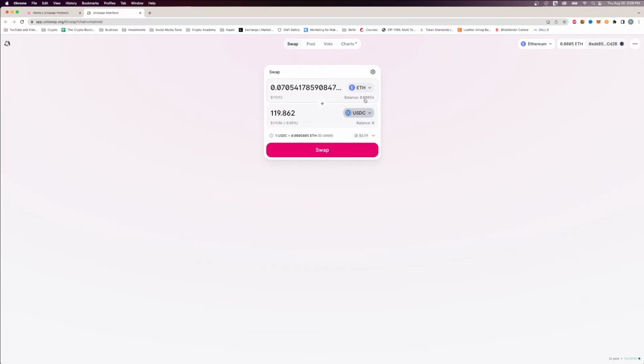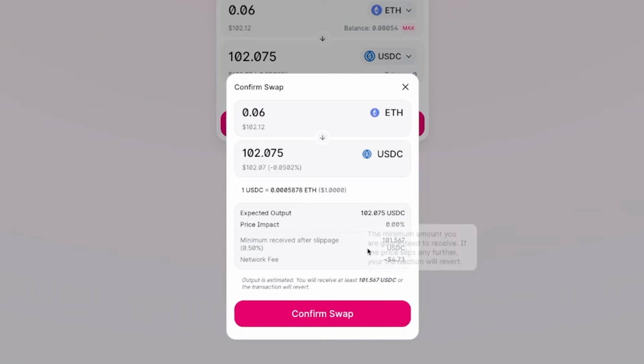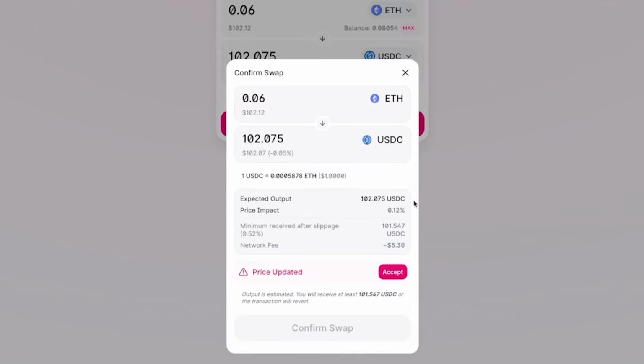So over here, you'll see how much balance I have of Ethereum in this wallet. So I want to do maybe 0.06, right? So 0.06 is worth $119.92. Okay, it's $102 now. So if I swap from Ethereum to USDC, which is a stable coin, each coin is worth $1, I'll get 102 USDC. So if I click swap, it gives me a summary of what the swap will look like.